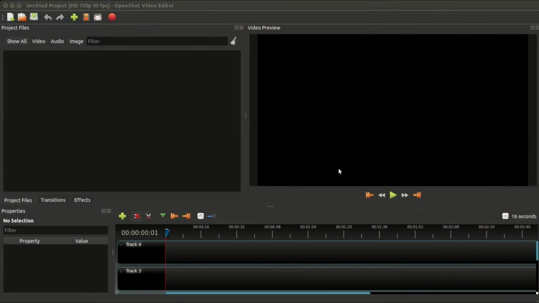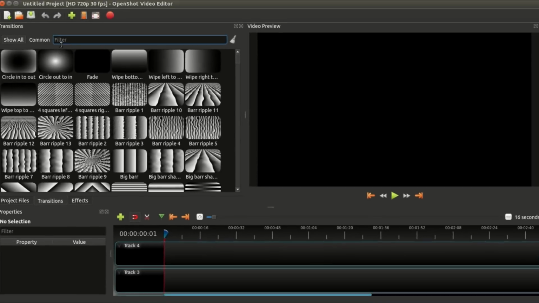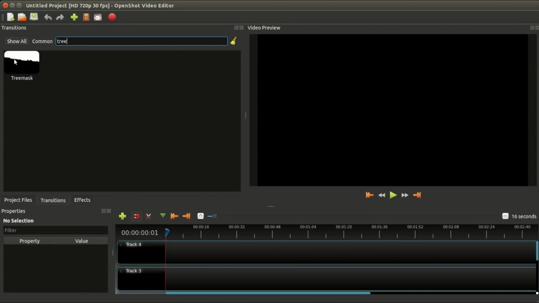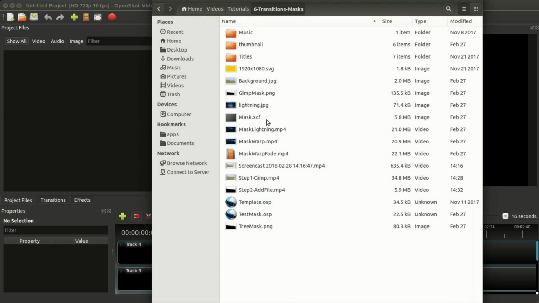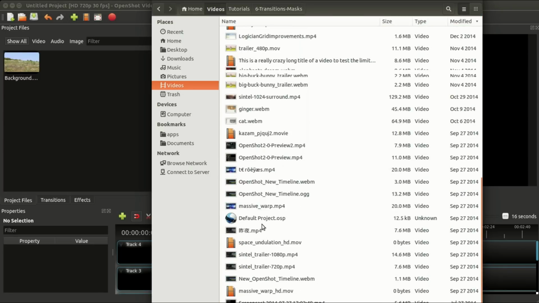Now that we have added the transition, we should find our new transition or mask image in the Transitions tab of OpenShot. If we click on Transitions, there are quite a few here, so I will search on this little filter box. I will search tree, and there we go, we have our tree mask file that we're going to use. Before we get started, we need to add a few more things. We're going to add our background picture, and I'm going to grab another video, which I like to use.